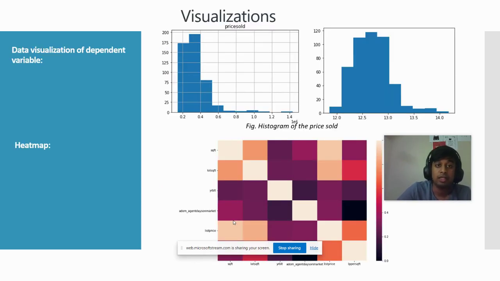After feature engineering, we tried to visualize the variables, and the dependent variable is visualized using a histogram. As we can see, it is heavily skewed, so a log was applied, and again a histogram was drawn, and it is seen that it's normally distributed. So this information we have used while creating the models.